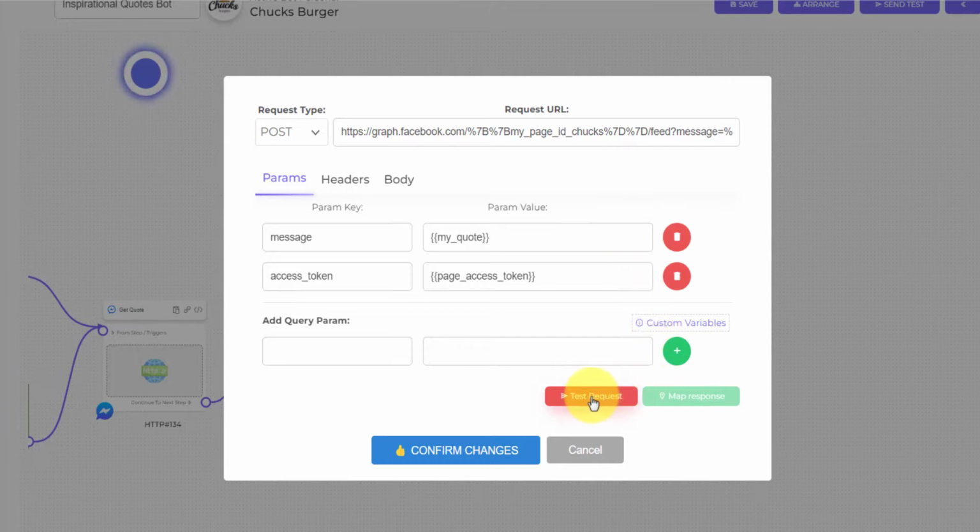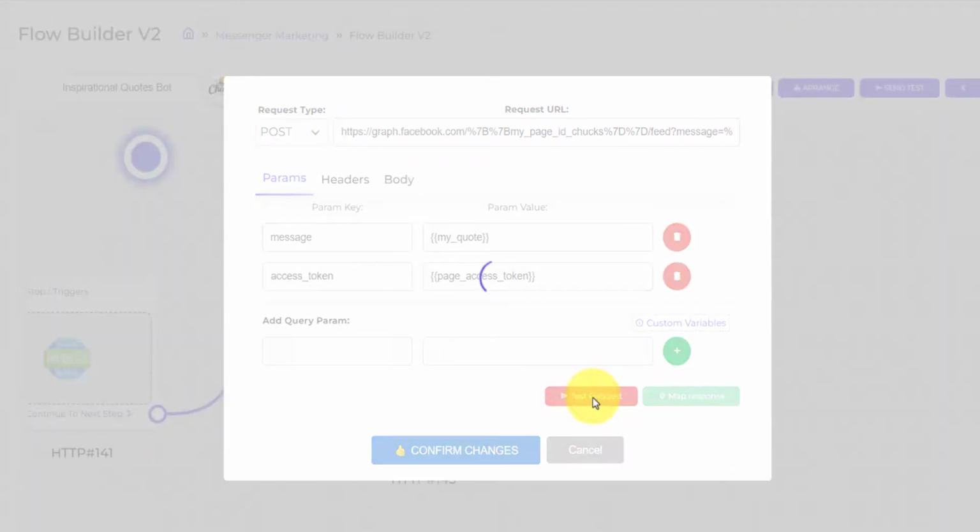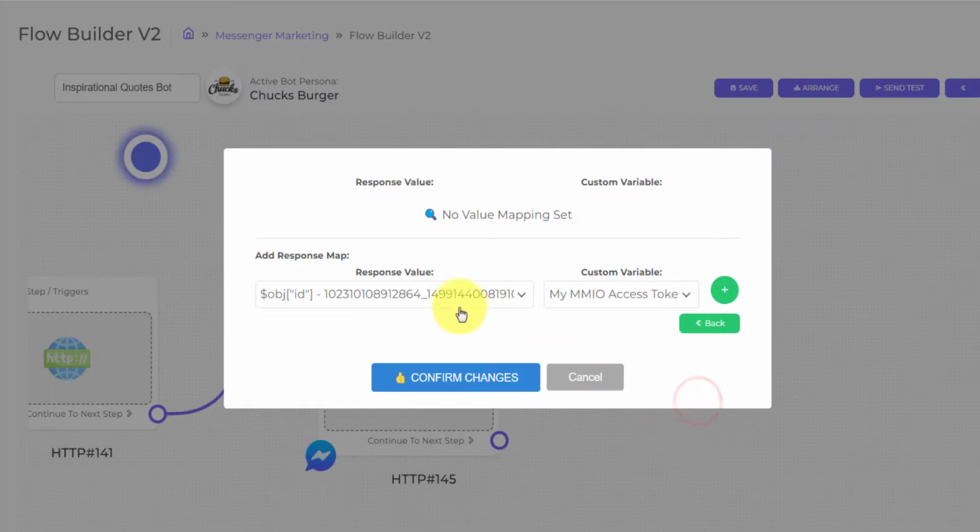Now let's click test request here, and then we are going to map the response. Click the map response button and we should be able to see the post ID right here. But the problem is we haven't created a custom variable to store the post ID. So that's why we should create one right now.